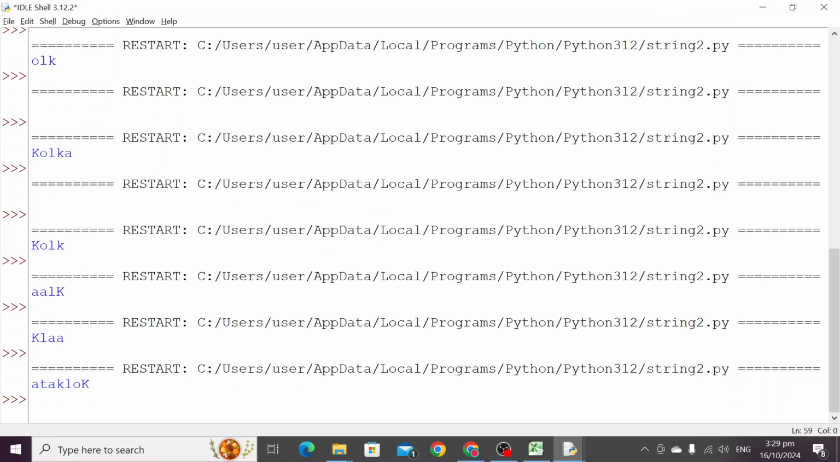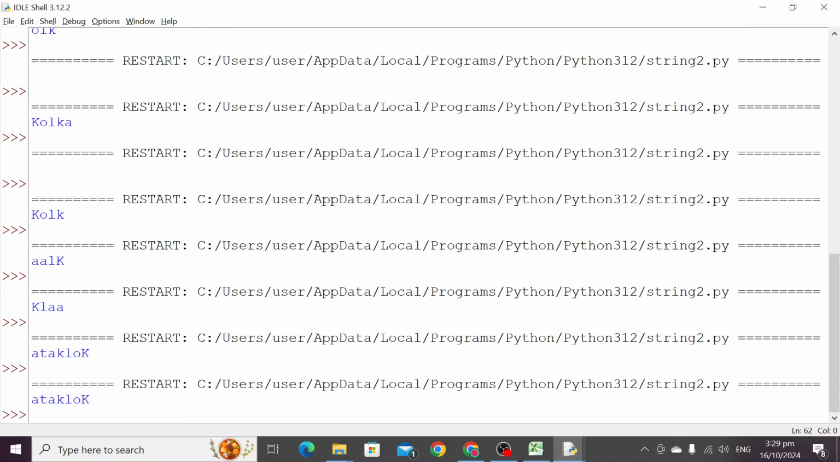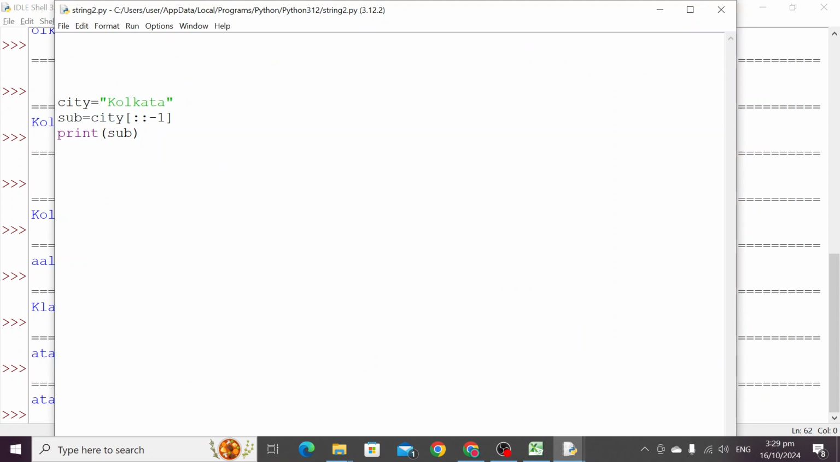So this is a very simple technique. This is a very simple programming technique, a single line statement. If you want to reverse a complete string, then just put the colon twice and minus 1. So what is actually happening here? Let us understand one by one.